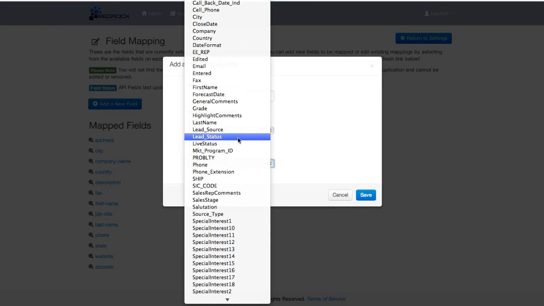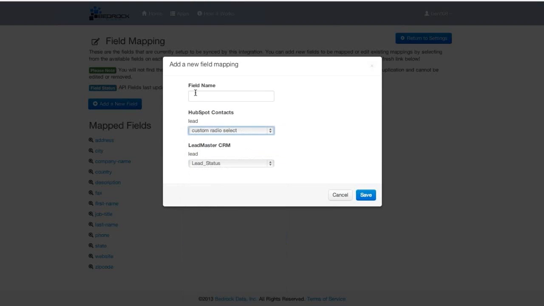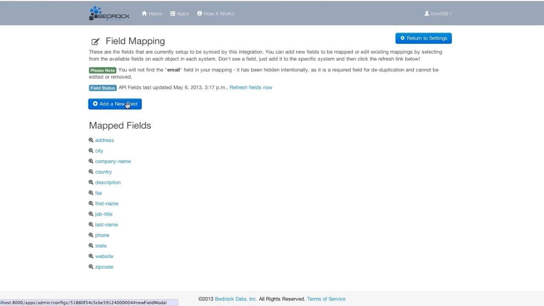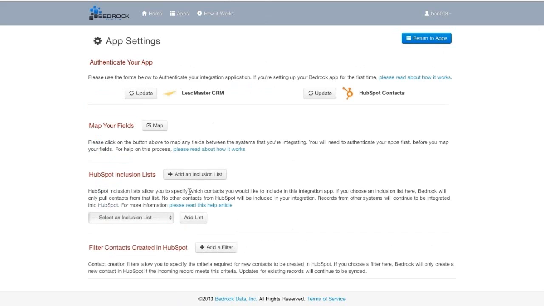I'm going to do lead status, and I'm going to map that to my custom radio select box in HubSpot. I'm going to call it my test mapping. So I can add as many fields as I want here, and I can get as fine-tuned as I'd like. I can delete any one that I don't want, or I can add additional ones as required. Now I'm going to go back to settings, and I'll show you the inclusion list.